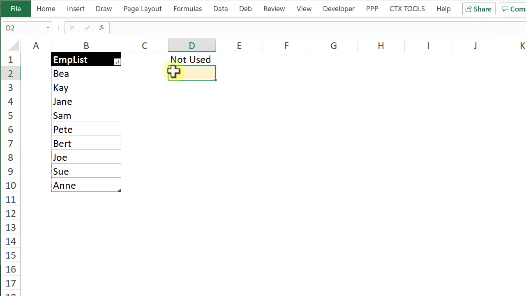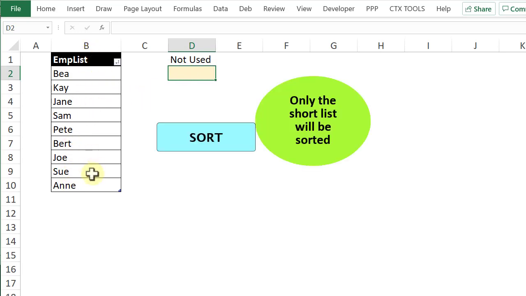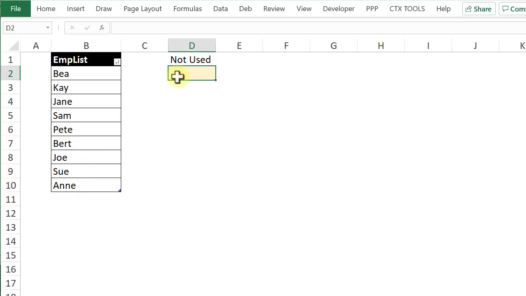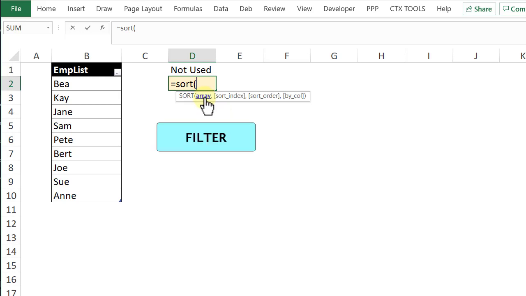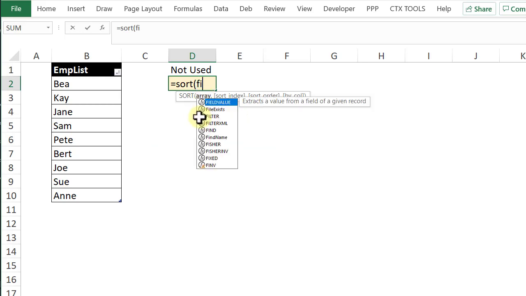Now in this cell, we're going to filter this whole list of names. We're going to sort the list. Right now it's not in alphabetical order, but we can use the sort function to make sure that it is. To start the formula, I'm going to use =SORT because we want the final short list to be sorted. The next function we're going to use will build the array that we want sorted. So I'm going to use FILTER.